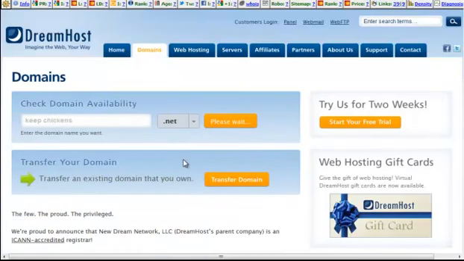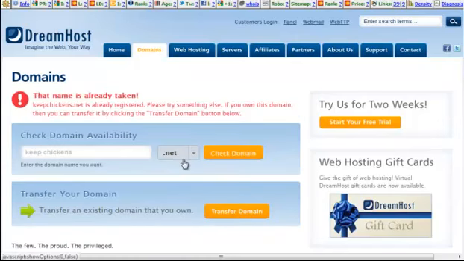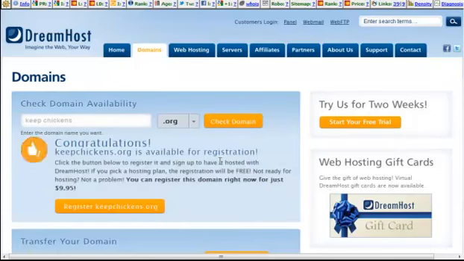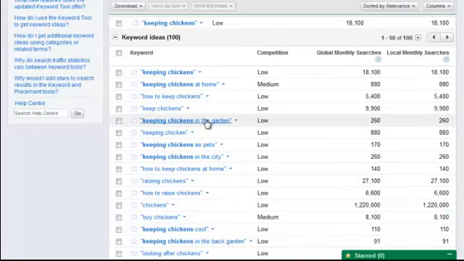But to be honest, for my personal choice, I wouldn't go for .net or .org. I'd keep searching until I could find a .com domain. Oh, there you go. I could have keepchickens.org if I wanted. If that's the case, it's going to cost me $9.95, just under $10. If I click on that, I can register it, and I'll have to pay for it via PayPal or something. But basically, that is all there is to it. But as I say, I wouldn't personally choose that domain. I'd be looking at something else.